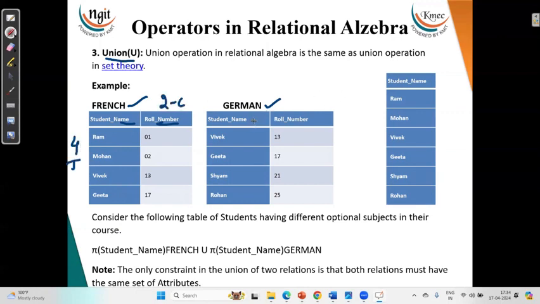Similarly, in the German table also, we find the same column names, student name and roll number, and the tuples are four here. They are Vivek 13, Geeta 17, Shyam 21, Rohan 25. Now, we want to perform a union operation upon both the tables, that is French and German. Let us see how we write an algebraic expression here. I want to find a union of both the things.